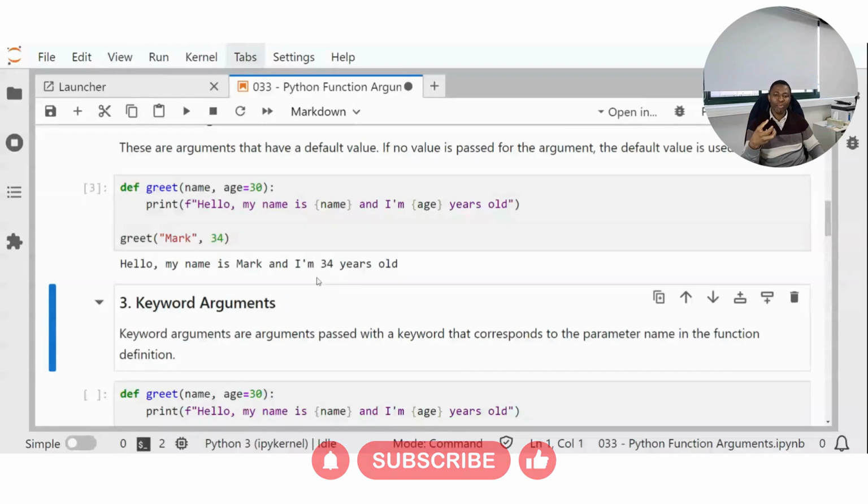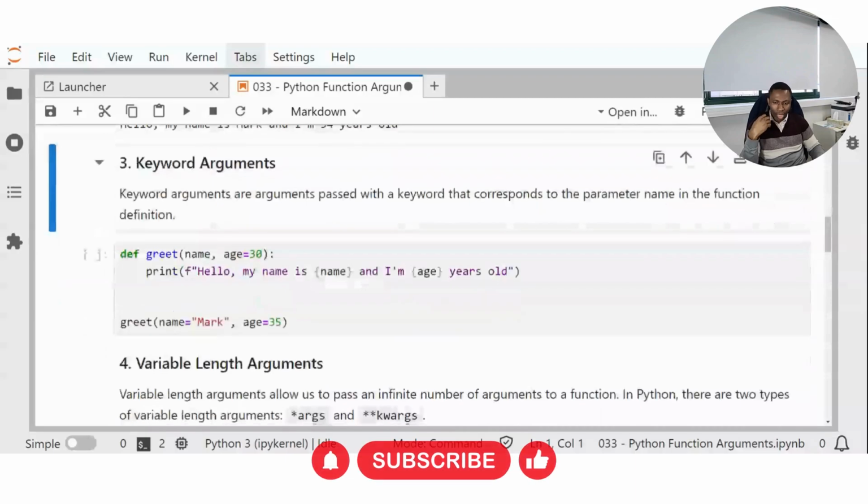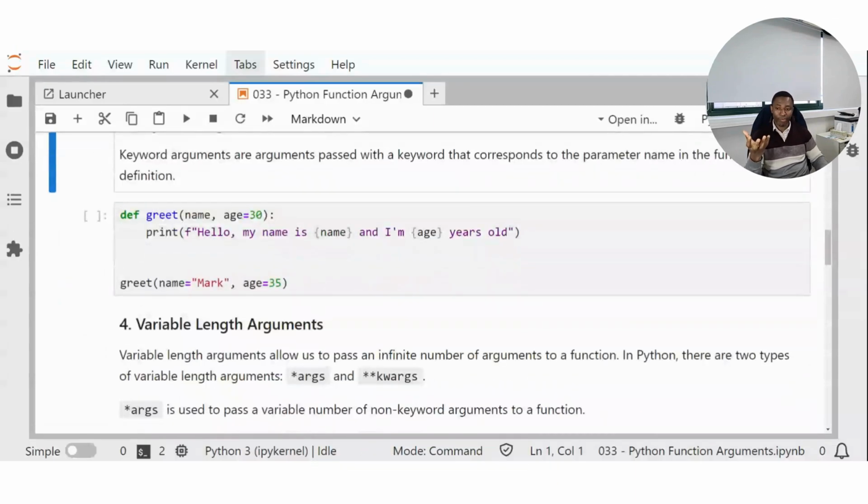The next is the keyword arguments. Keyword arguments are arguments that are passed with a keyword that corresponds to the parameter name in the function definition. Here I use the greet function example, but here we have the greet with input arguments name and age, okay, which has a default value of 30, and then prints the same result as earlier described.